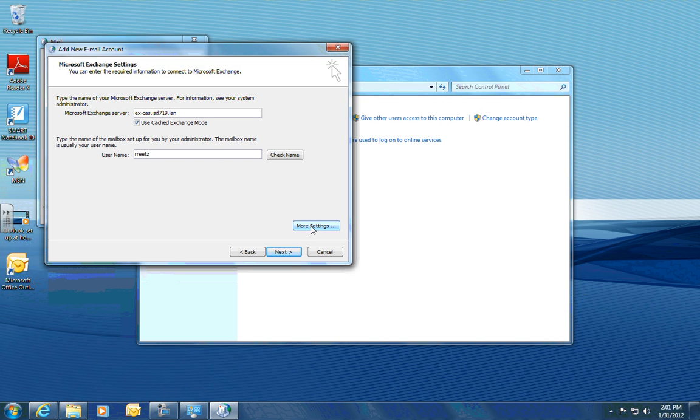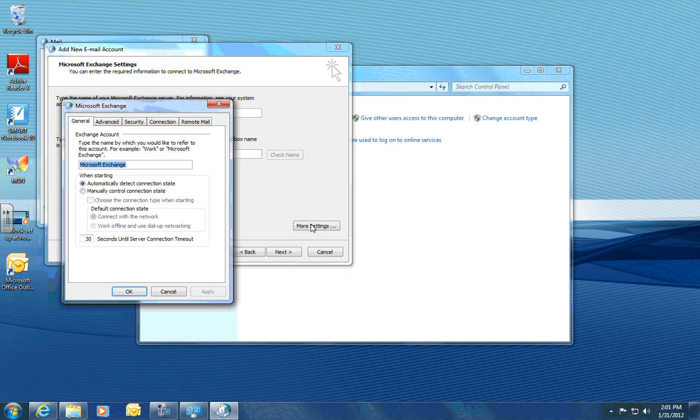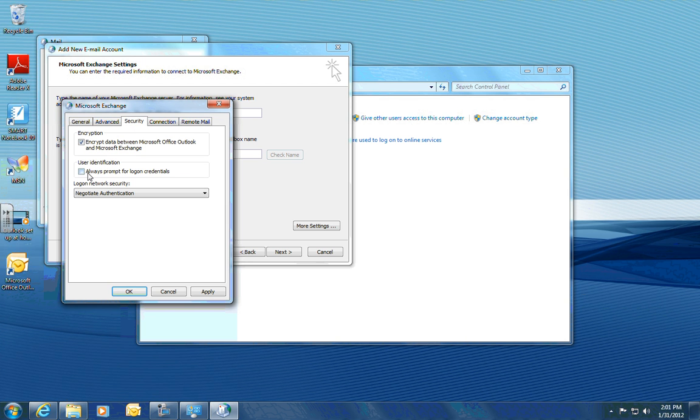You're going to click More Settings. Be careful not to click Next here. Under More Settings, there's a few things we need to do. First, we're going to title this ISD 719 to keep it consistent. And we're going to click the Security tab, and we want this to always prompt for login credentials.